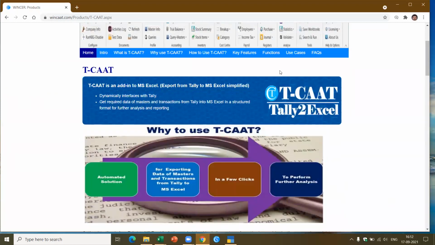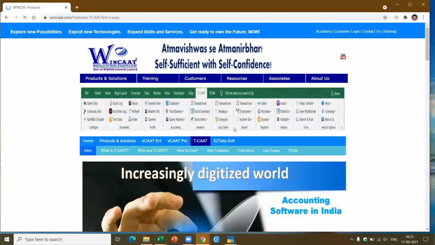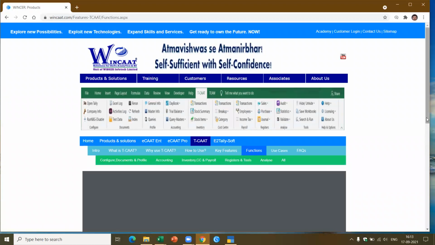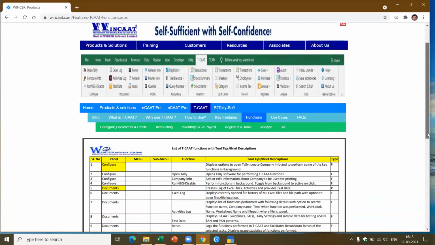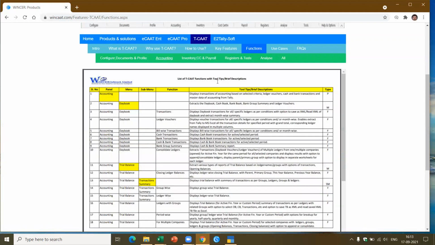In addition to that, we also have specific functions pertaining to the software itself, which are available in different tabs. The most important thing I want to show you is the function tab. When you click on the function tab, you will find the complete list of functions available in TCAT. For example, you can get it as per the menus, let's say configure documents or the profile menu, and you'll be able to get these details. Or if you want to see what functions are available in accounting and what you can do in a particular function, you can also see this. So you get the panel, the menu, the submenu, and the functions.